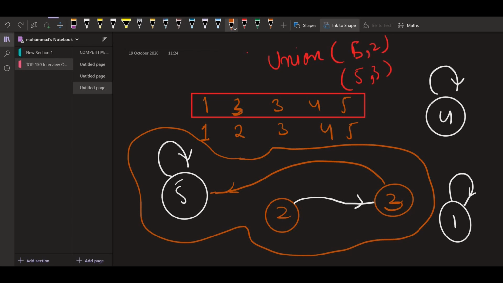And we have to change the connections in the array. So the parent of 3 now becomes 5. In place of 3 it will be 5. So this is how we can use arrays to implement the concept that we studied in the earlier slides.